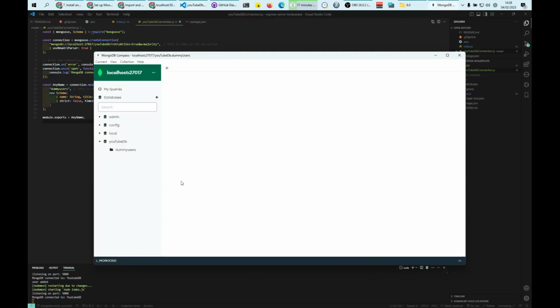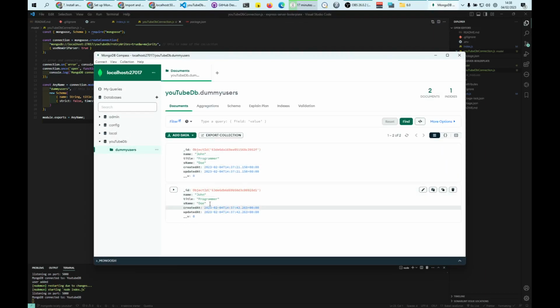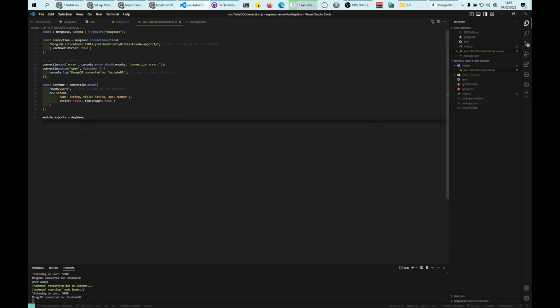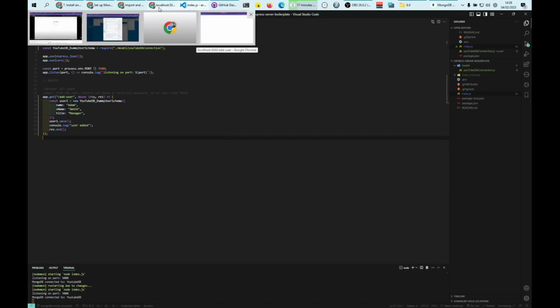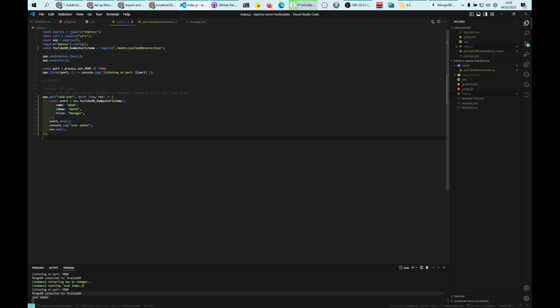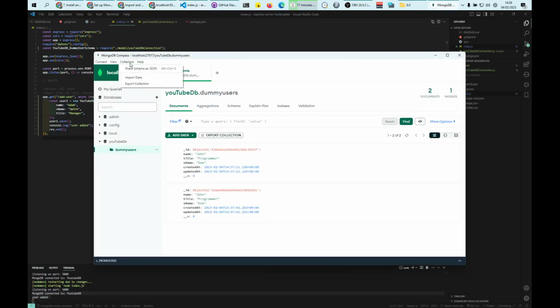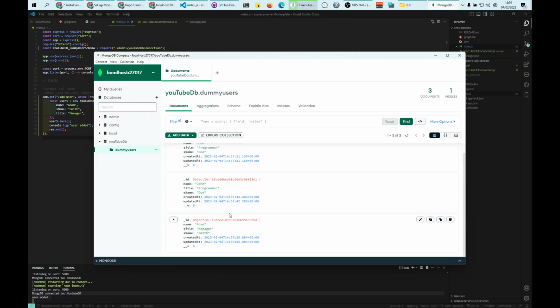Okay, so now we can see that we are adding users. You can see that John Doe has been added twice. Let's add another one. Let's call this guy Adam Smith, and he will be manager. So now we're gonna call this from here again. We're gonna have user added in console log, and if we refresh, it should be here now. Yeah, okay, Adam, manager.